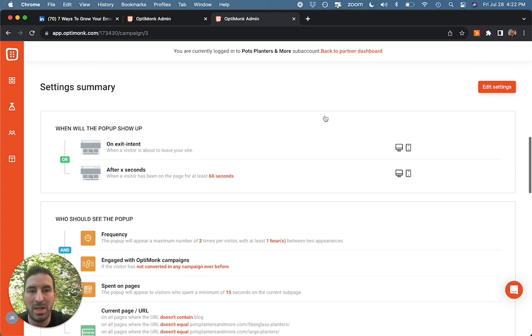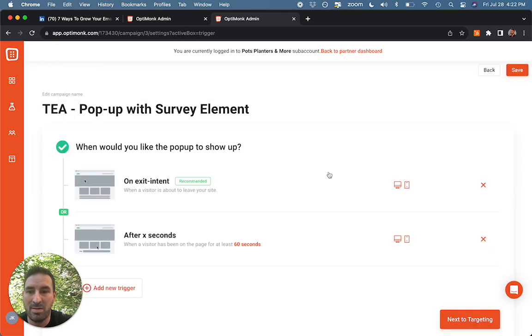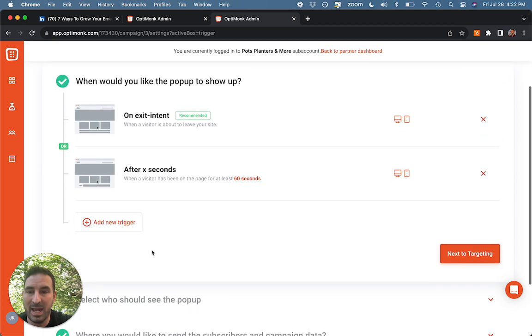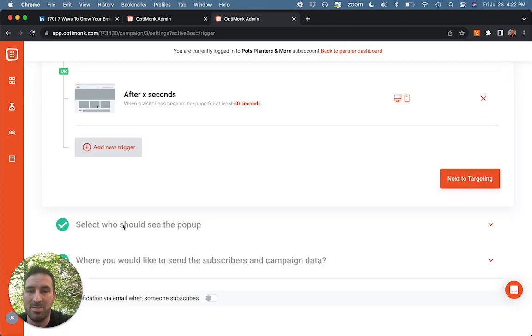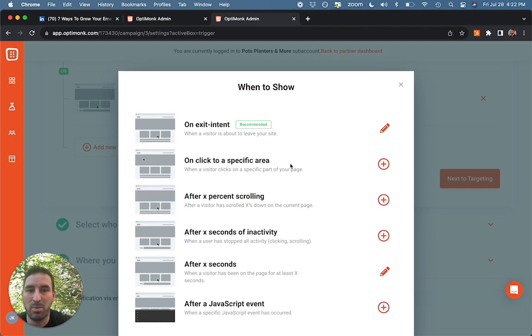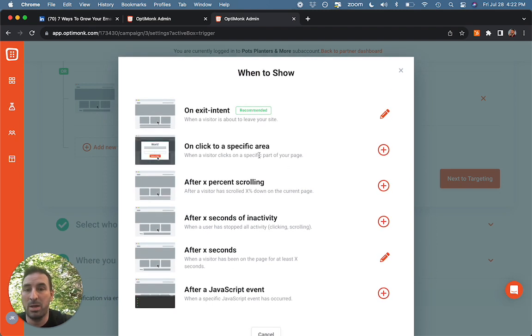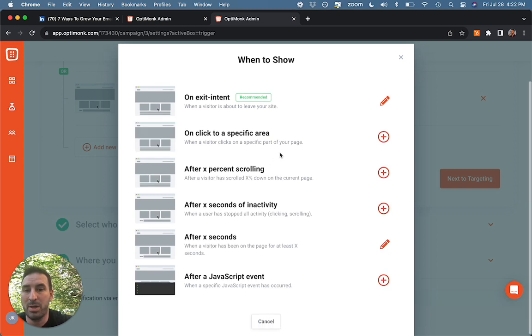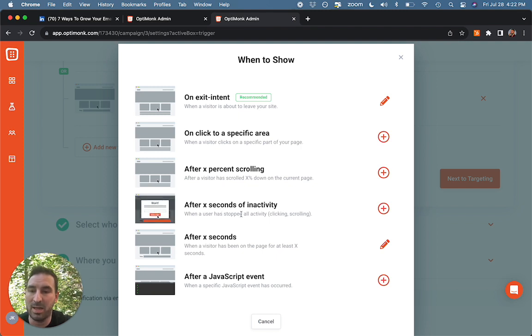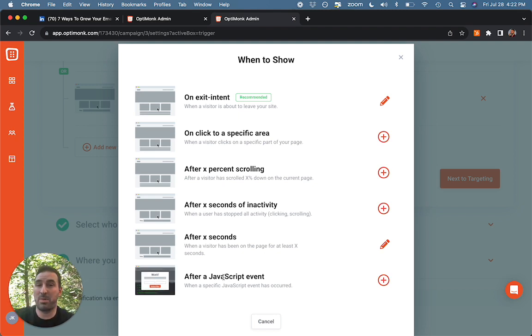So if I go to edit settings here, this is another reason I really like OptiMonk, is because they have so many different options here for behavior. We call this behavior timing. You can make it pop up when someone clicks on a specific part of your page. You can make it come up when they've scrolled a certain percentage down the page, or after a certain amount of inactivity. And then you can even customize this with JavaScript and really have just very specific creative rules that you make yourself for when the pop-up can show up.